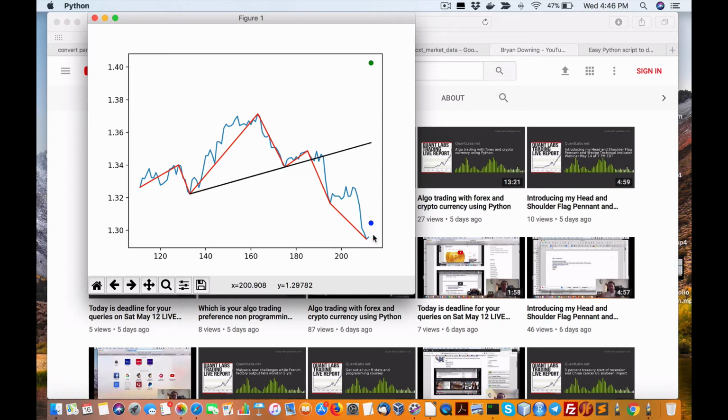This one is pretty irrelevant unless you were doing inverted head and shoulders. In my case, I'm not really all that interested in the inverted head and shoulders. I'm just interested in the regular head and shoulders, not inverted, because I'm not interested in shorting. So I'm only interested in here.